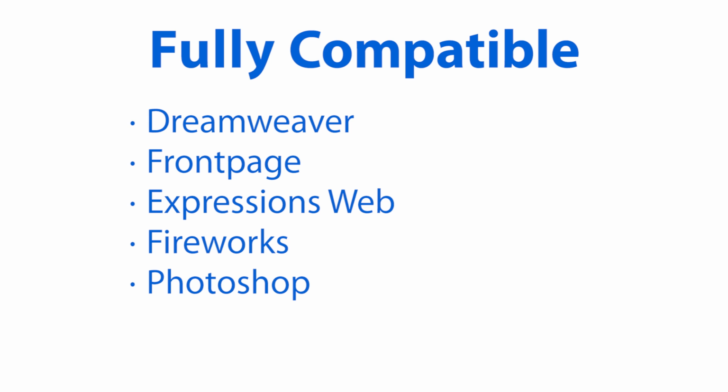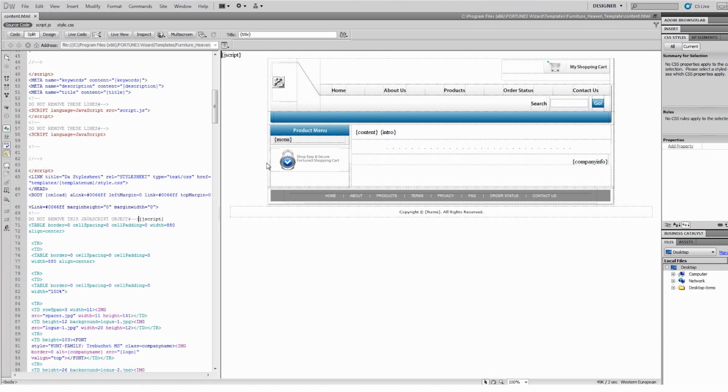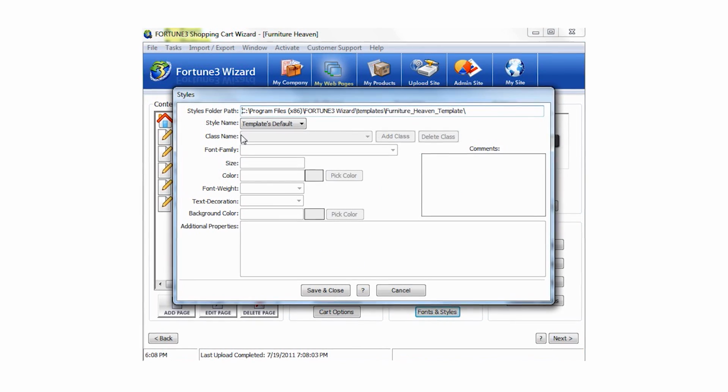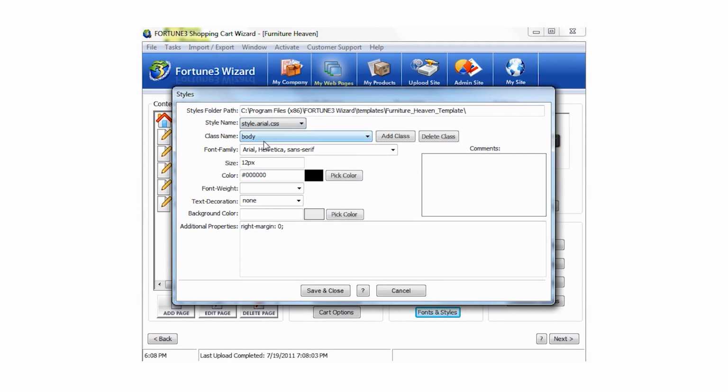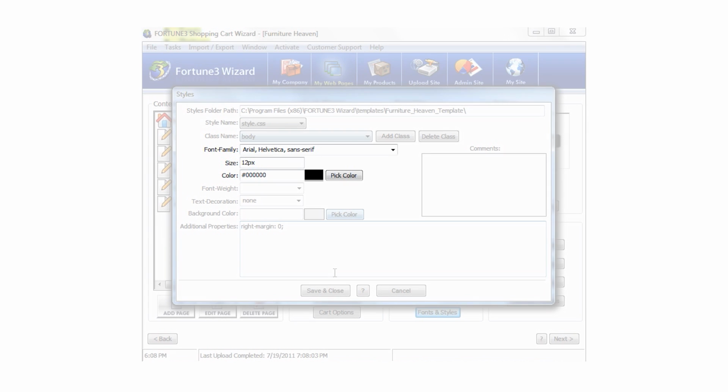Best of all, because all files are stored locally on your PC, you can open all of your files directly with the HTML or graphics program and make your changes easily. Fonts and CSS styles are fully flexible and edited directly from the Fonts and Styles section of the software, allowing you to change the color, size, and style of any text on your online shopping cart.